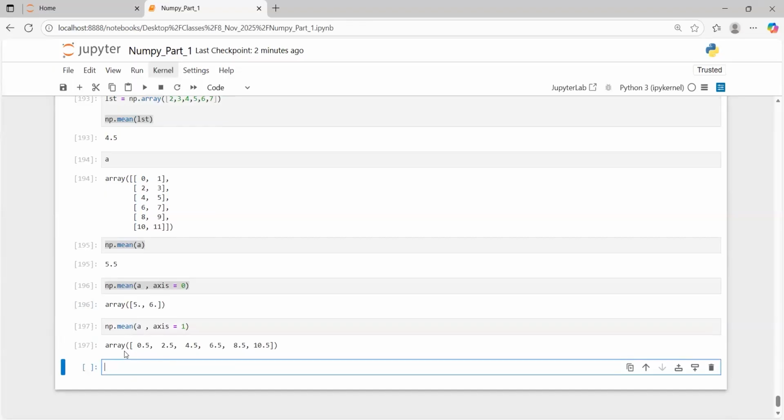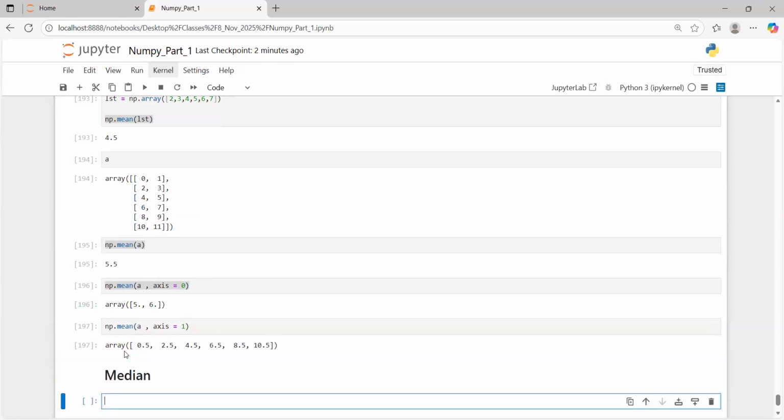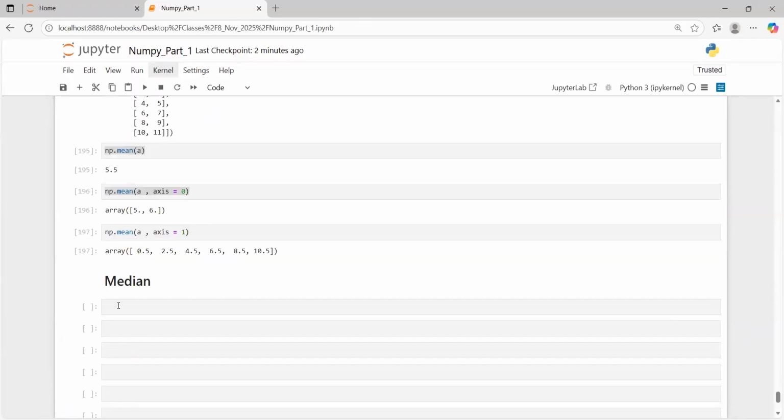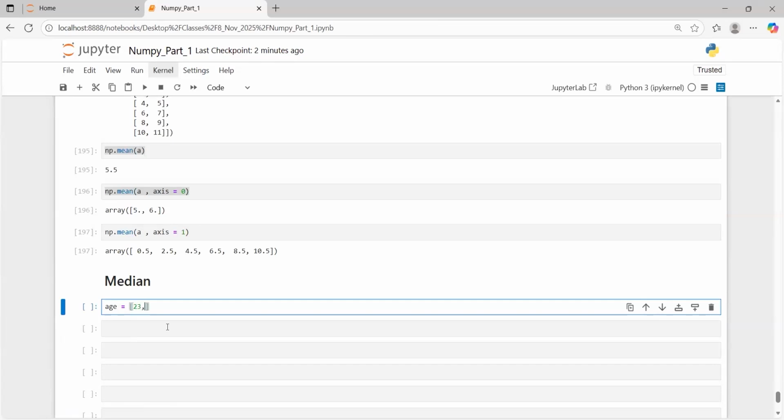Simple. Now what is median? What is the difference between mean and median? I have an age data. Middle element. Exactly, that is the middle value, right? So imagine this case: you have some data for age, something like this, something like this, something like this.